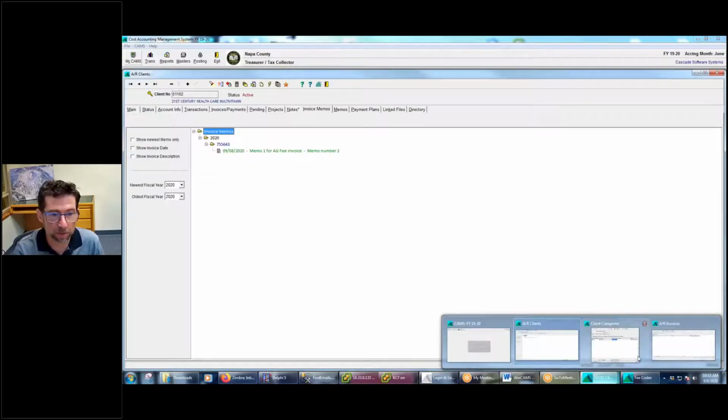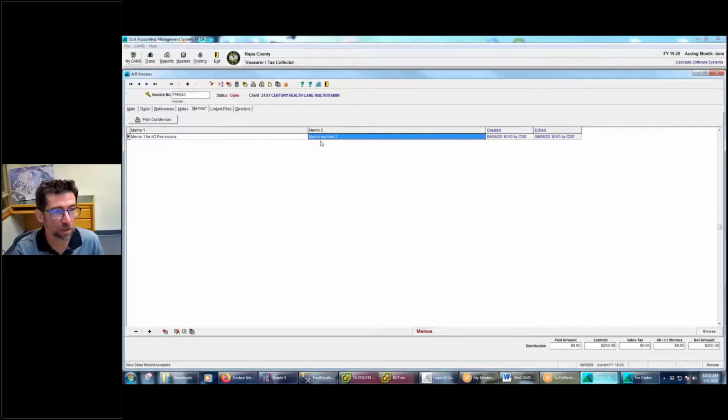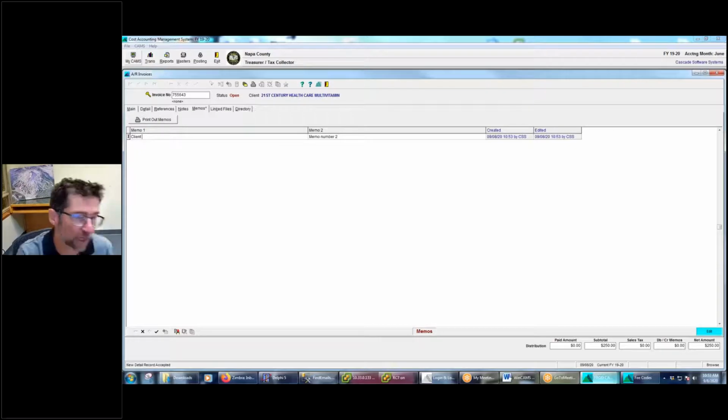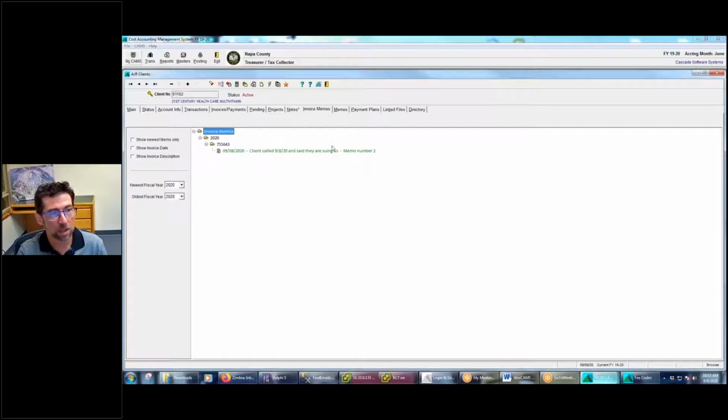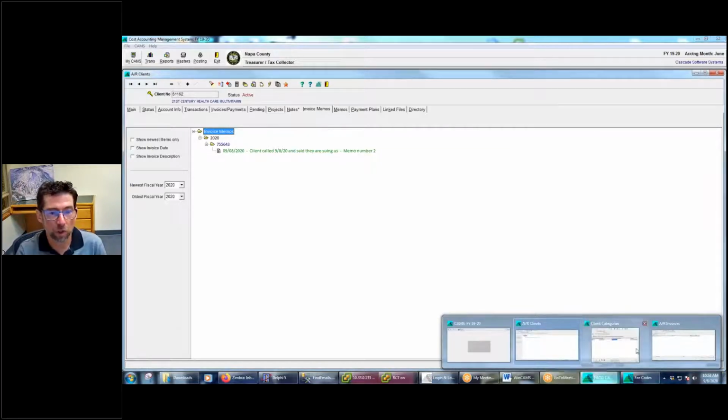So if somebody calls me about this invoice, I can go find the invoice and say, more specifically, I can make a note on the client that they called, but I can say client called 9/8/20 and said they are suing us. Okay, so now whenever I look at that client, I see this is specifically about this invoice, and I know what's going on. So it's just a more fine-tuned type of notes.